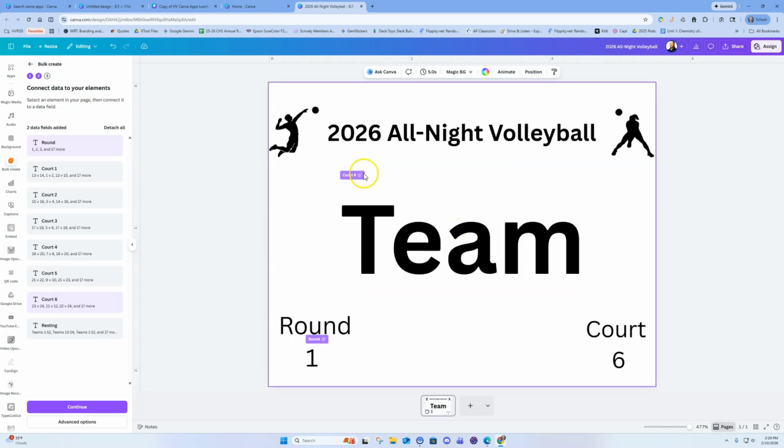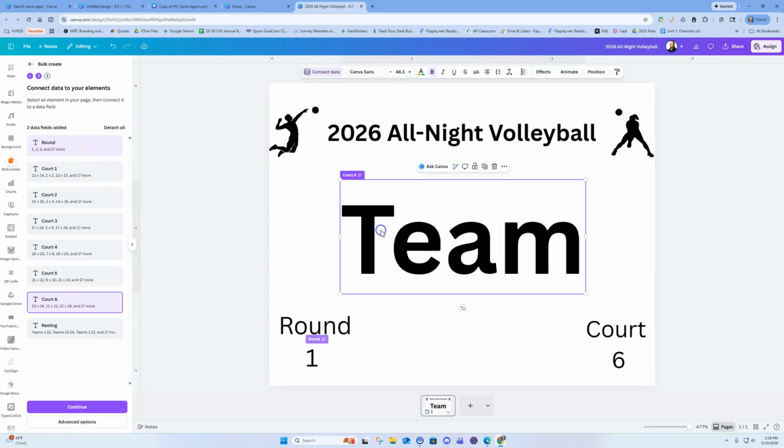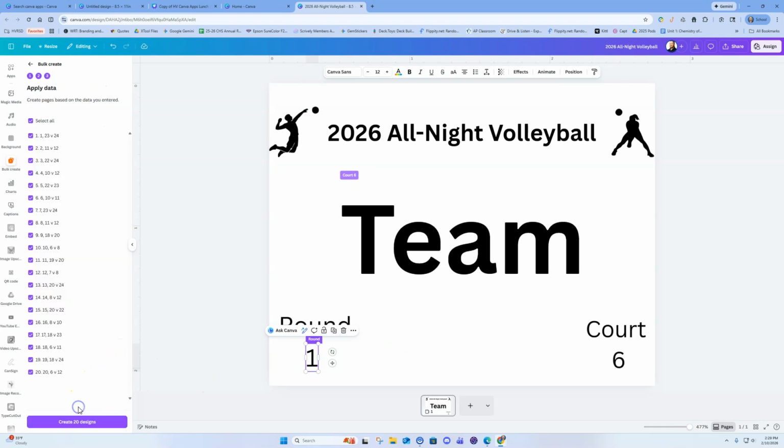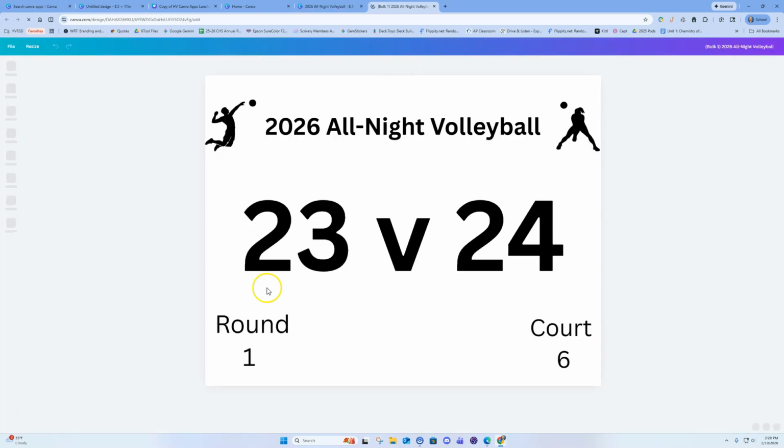All right, so what that's going to do is when I click here, I can click what court that's going to be, and on my Google Sheet, the court shows the matchups, so I attach that. And then down here for the round, I just click the round, so the round is going to automatically change. Now I want court 6 to always be there, and I want all this top stuff to always be there. So when I'm done with that, I could hit continue, and what that's going to do is it's going to create the 20 designs that I need. All right, we could go to that and take a look.